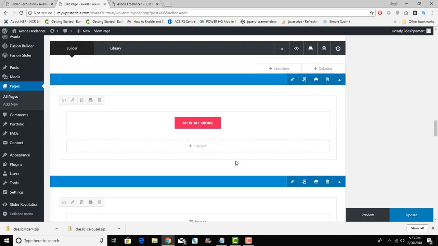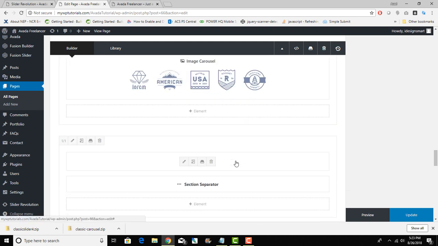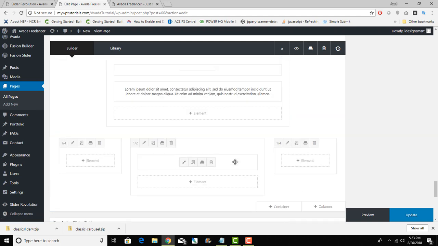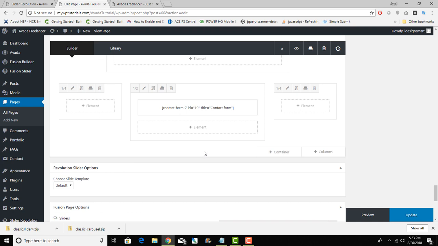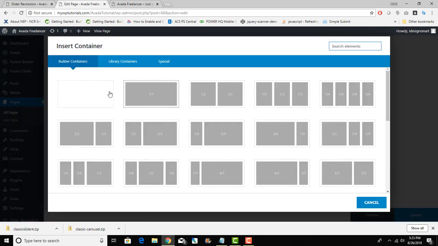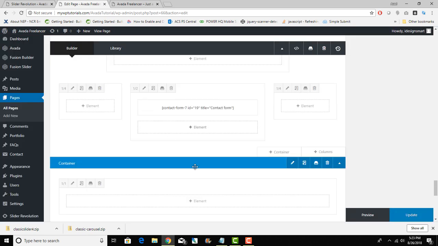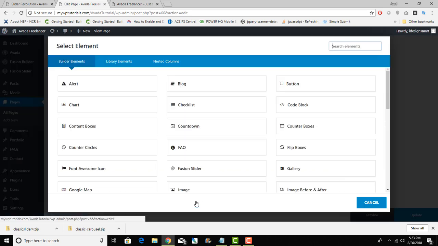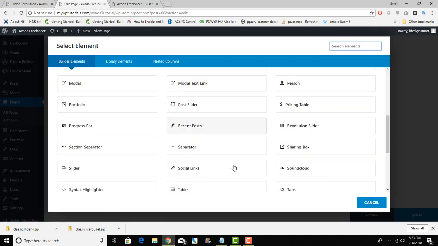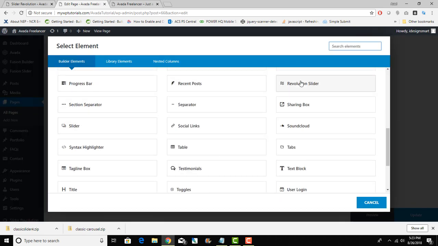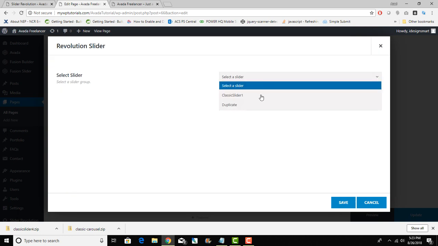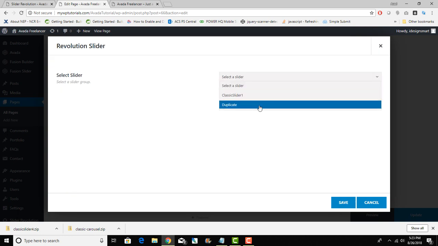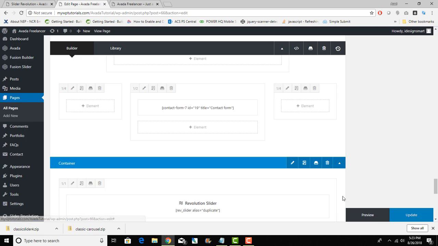So we will go back to the bottom of the page. Okay, so let's say we want to add a new container here. 1 by 1 is what we will select, and then here we will just scroll down and select revolution slider right there, and now my slider is available, which is called duplicate. So I will just select duplicate and save and update the page.